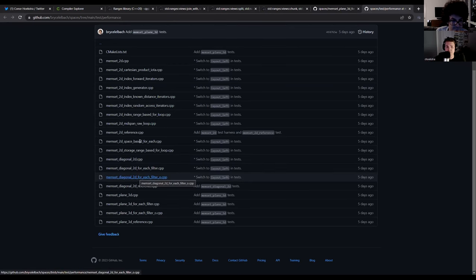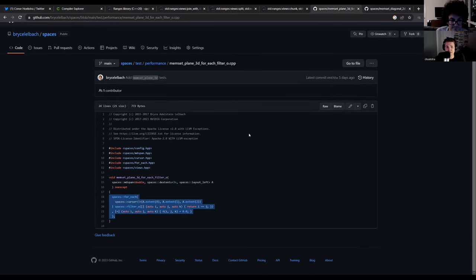Go back to that example though. Here's the thing: it says memset diagonal 2D for each filter. Why are we using for each and filter? This is just a replace. You're missing the point. Missing the point because this example doesn't demonstrate the utility of what you're talking about.